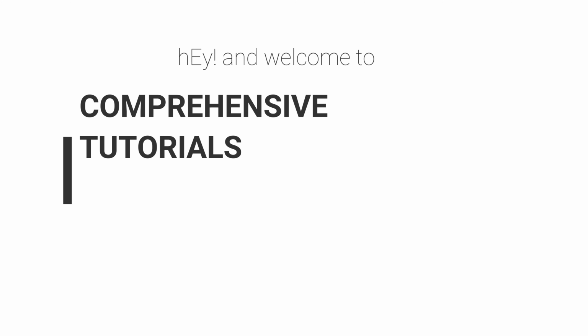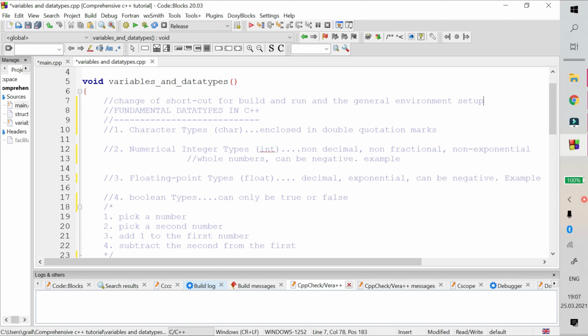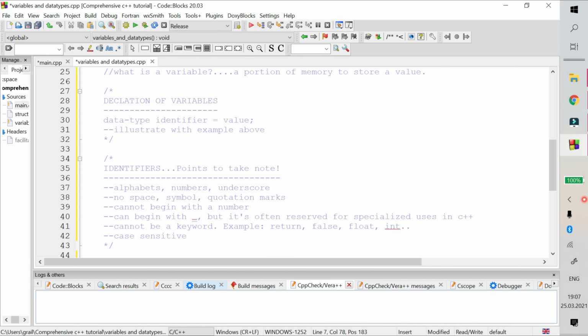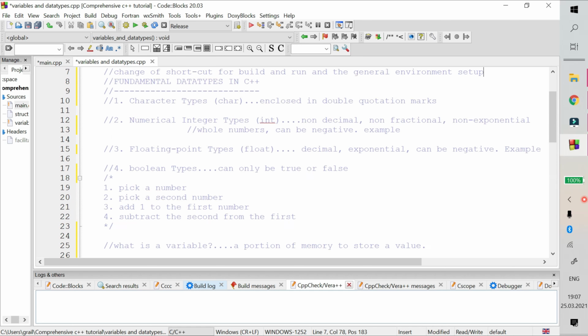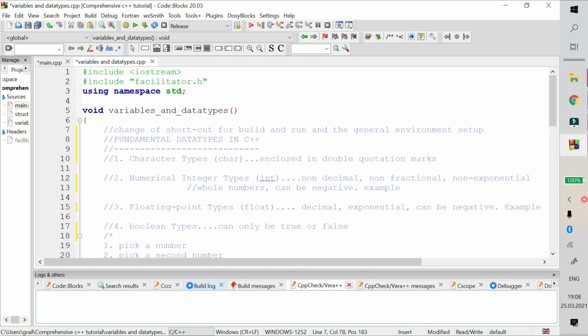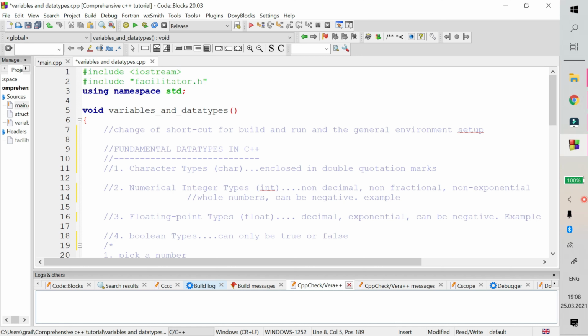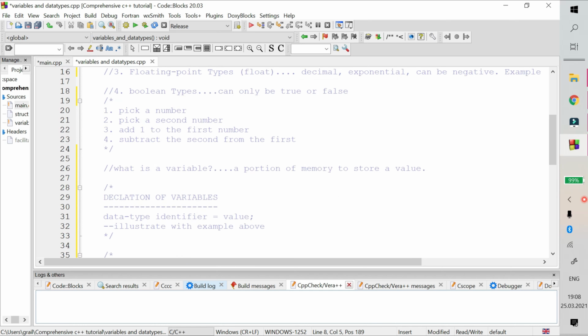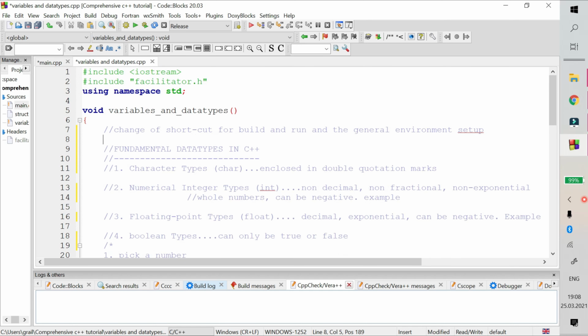Now in this video we'll be looking at the various fundamental data types in C++, how to declare variables and how to initialize them. Before I continue with this video, I would like to tell you guys some things that I made changes to. You can see over here I wrote a comment. This is the general outline of this video, so I will be using this outline as we move on.